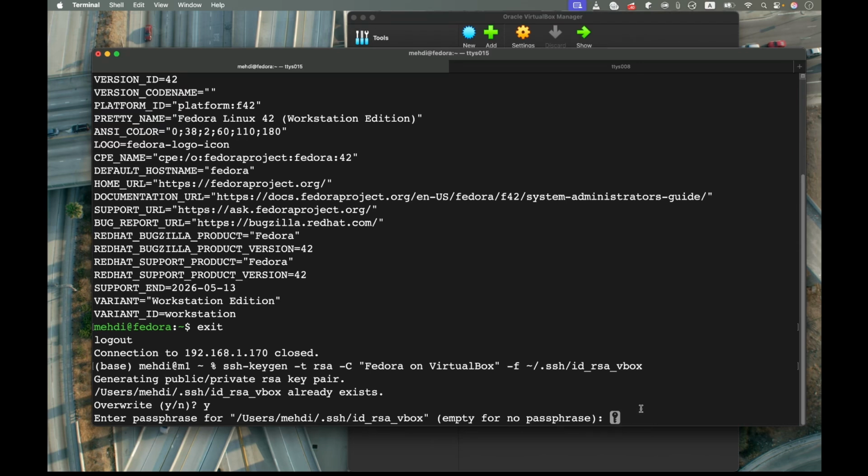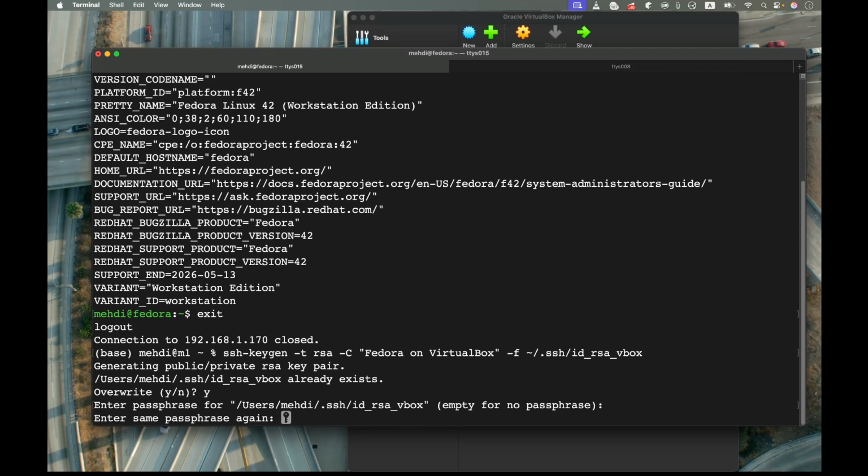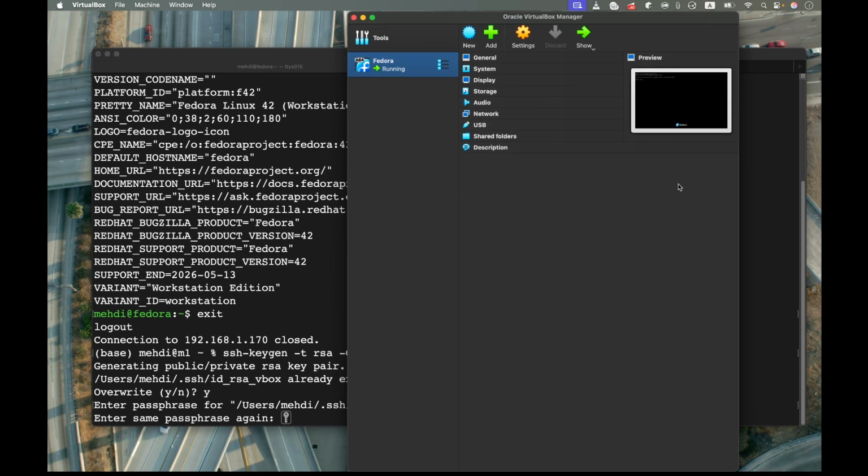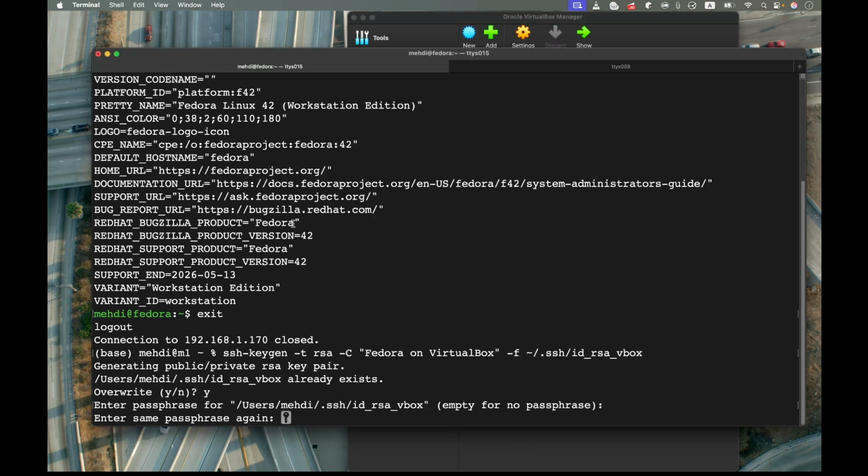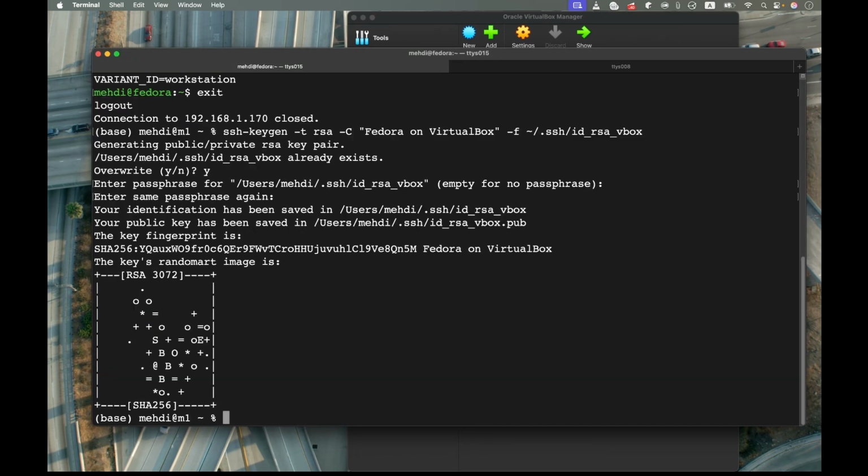So I leave it empty in order to have a simple login because this is a trusted environment. I have the server running inside VirtualBox and I have no problem connecting to it without a passphrase. But if it is a remote server, I recommend that you use a passphrase so that if someone has a copy of your private key, they will not be able to connect to your server. So I didn't enter a passphrase. Again, I leave it empty and press return, and our key is created.